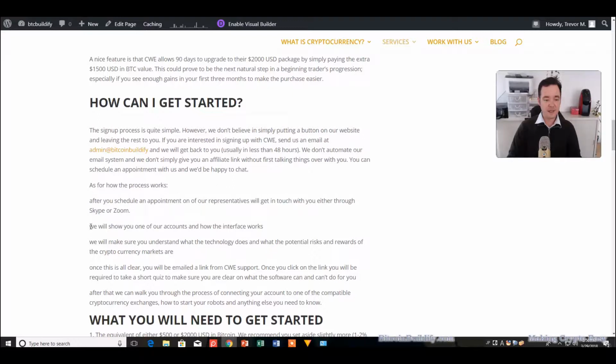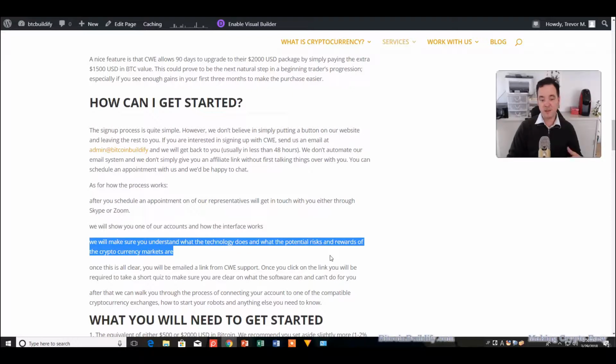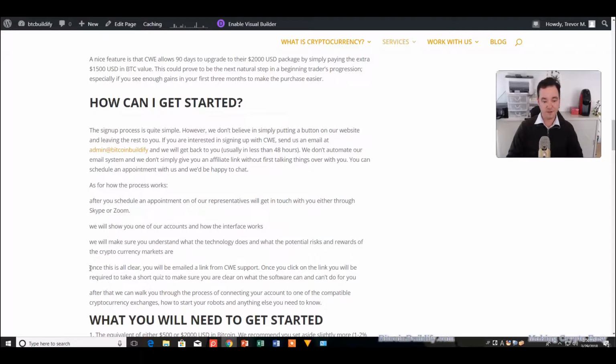And once that's set up, we will meet at the designated time. We'll show you one of our accounts and how the interface works, so you can see the back office and the records of how the bots have been performing. And then we'll make it our goal to make sure you understand what the technology does and what the potential risks and rewards of the cryptocurrency markets are. It's not a guaranteed thing, but the chances are pretty good. This company wouldn't be spending all this money doing this if they weren't.